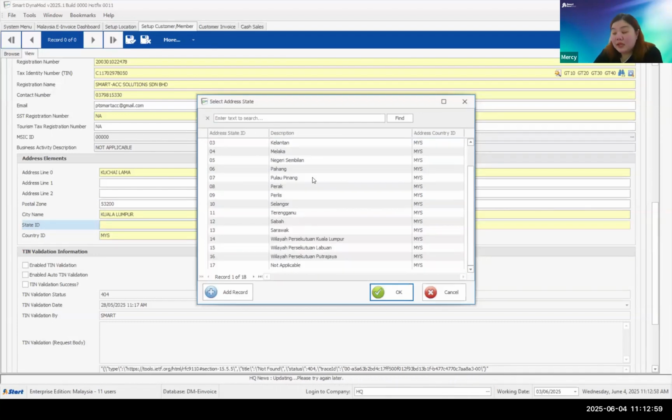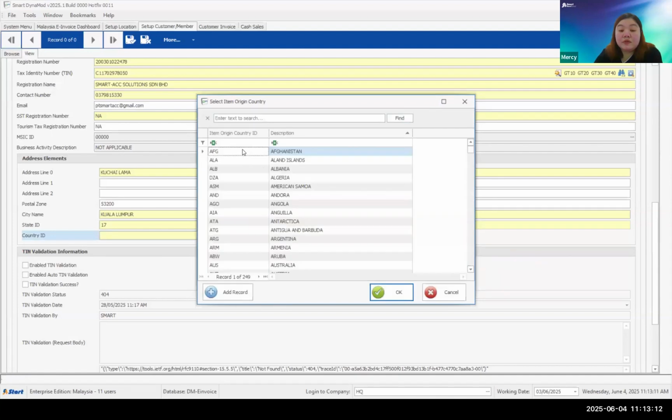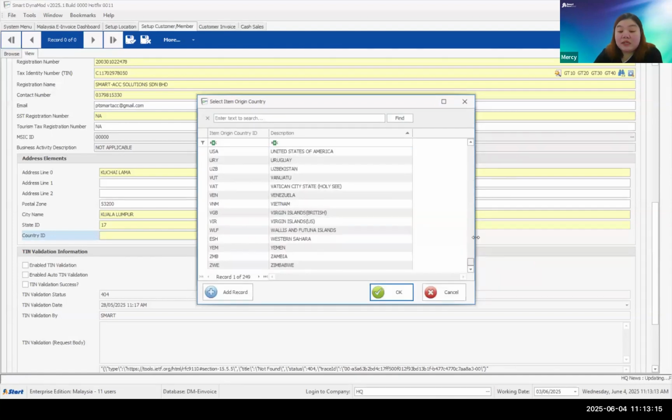If it is an overseas customer or supplier, and they don't have the state, then you just put 17. Even for the country ID it is the same. For the country ID, you also need to fill in based on the list here.